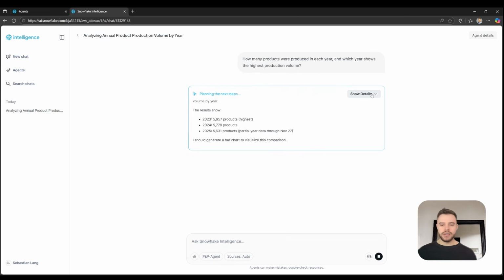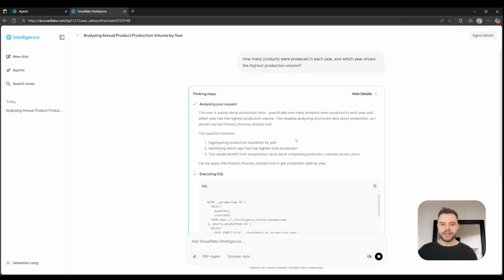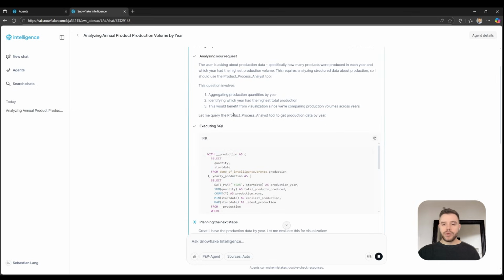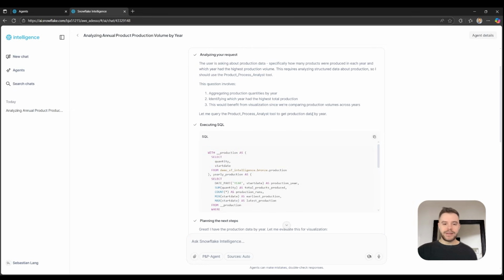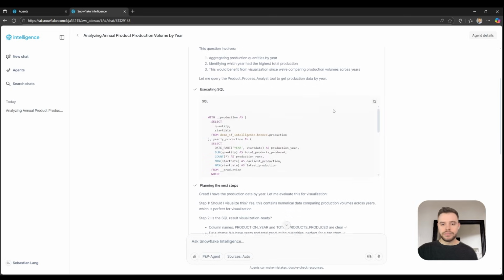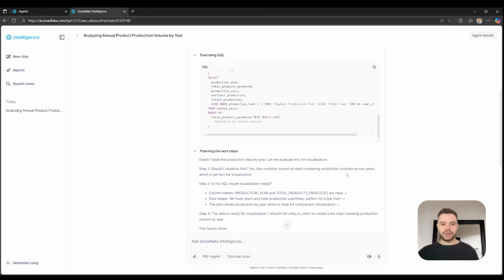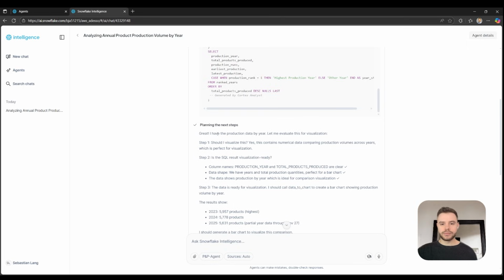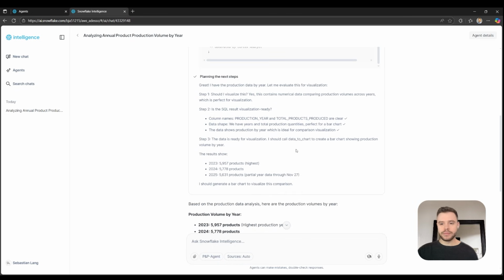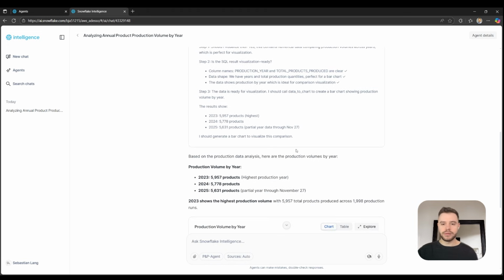Before we get to the result, you can view the entire thought process here. We see how the agent responds to the request, which tool it chooses to obtain the data and answer the question. And finally, it generates a SQL query and executes it on the data stored in Snowflake. Then it considers further steps. Should I visualize it? Yes, because we said in the response instructions, please visualize every answer if it's helpful and possible.